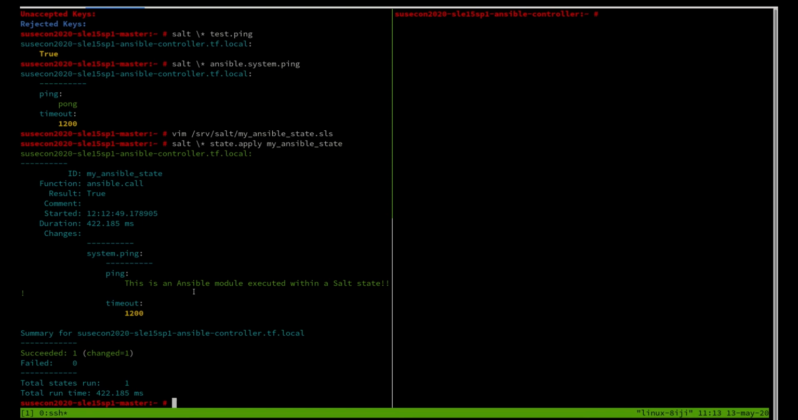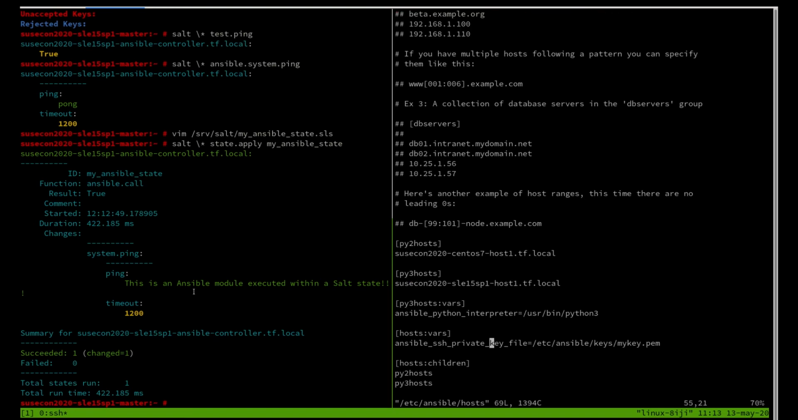Nice. Okay, let's go a little bit further. Now I'm on the Ansible controller. I have a playbook here. I have an Ansible infrastructure already defined on my ATC Ansible host, which is my Ansible inventory.